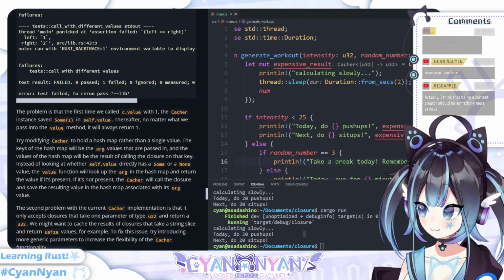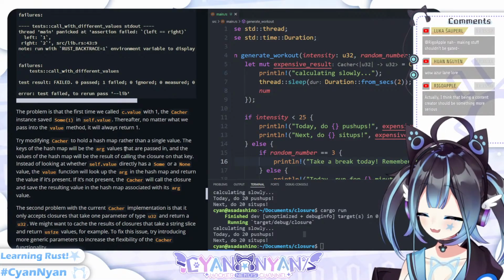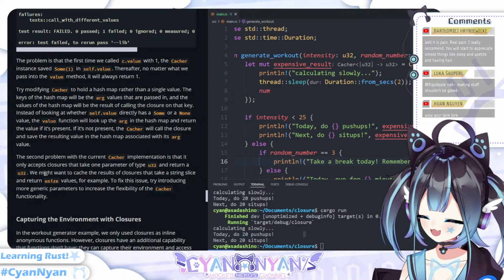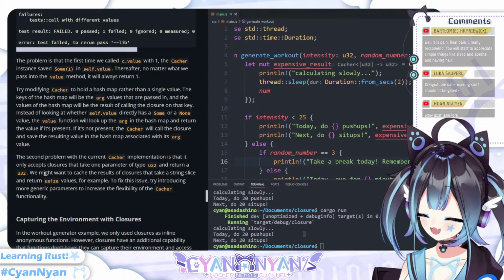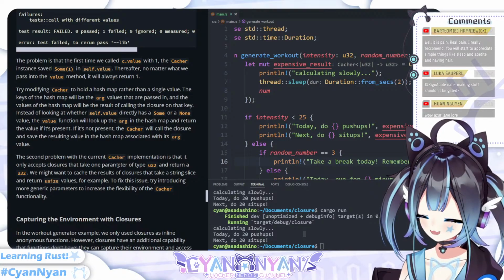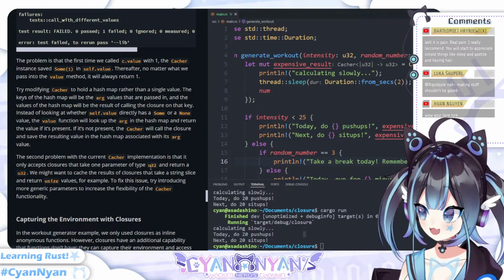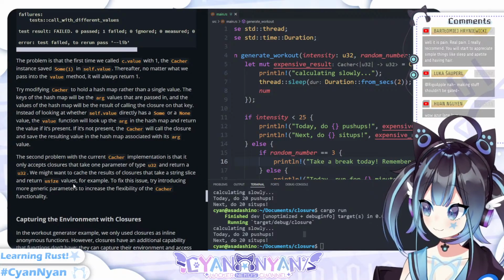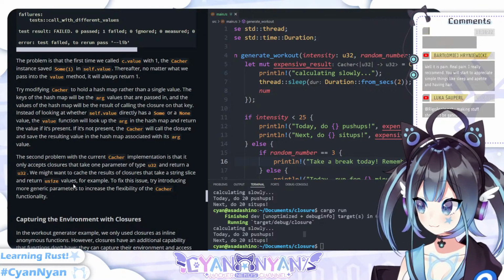So with some hash map, it's going to solve that problem. And the current Cacher only accepts closures that take one parameter of type u32 and return a u32. We might want to cache the result of closures that take a string slice and return a usize value.